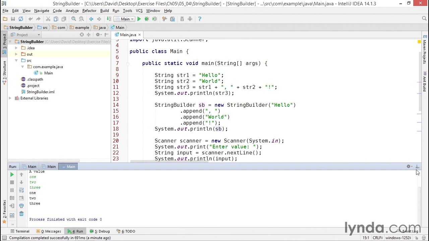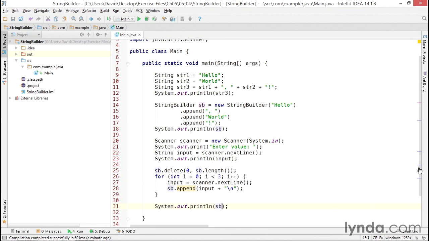So that's a look at how you can use the StringBuilder class to put strings together at runtime while minimizing the number of objects you're creating in memory, and how you can use the Scanner class to get data from the user at runtime.